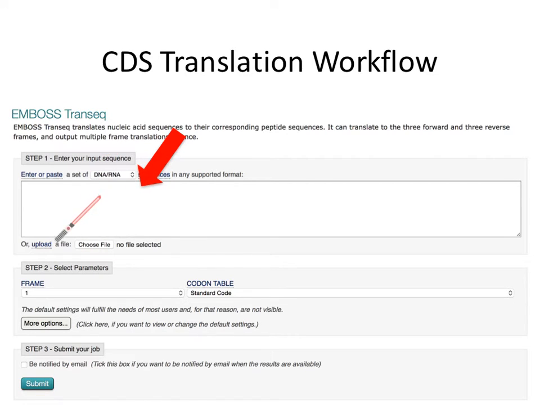You paste in the CDS sequence there. The force is strong with me. Yeah, damn straight. And then all you have to do is down here at the bottom, just pick submit.